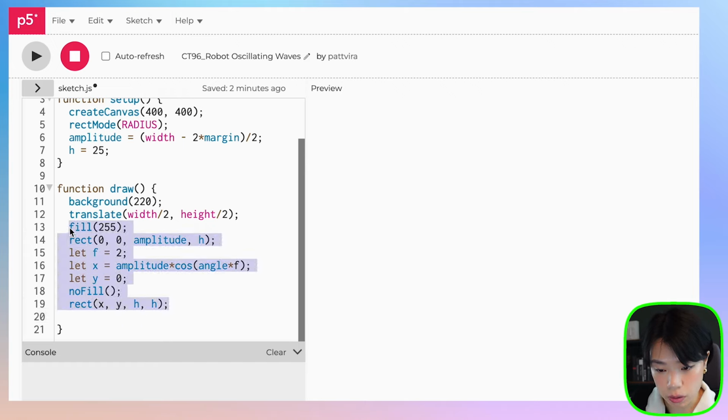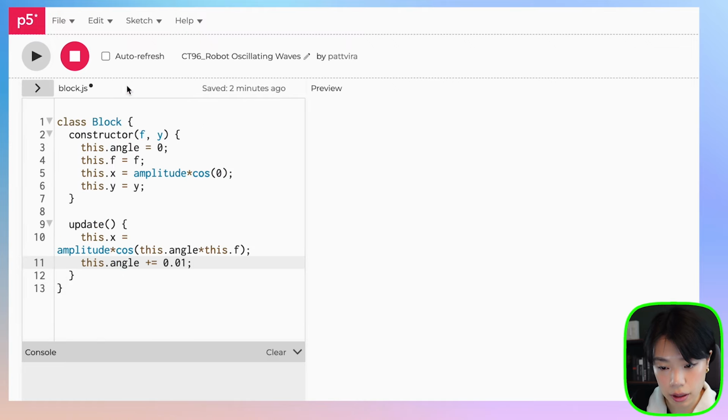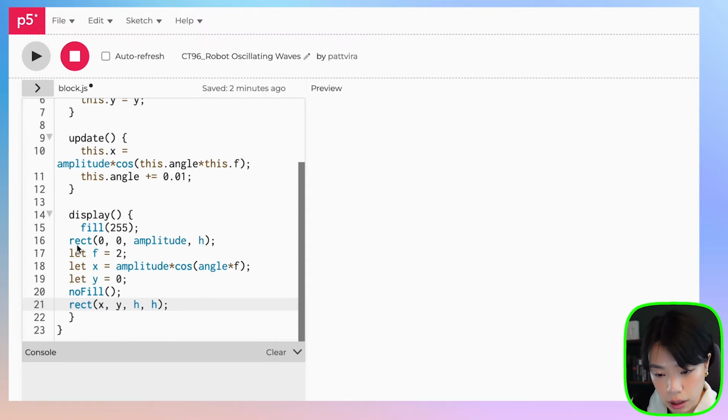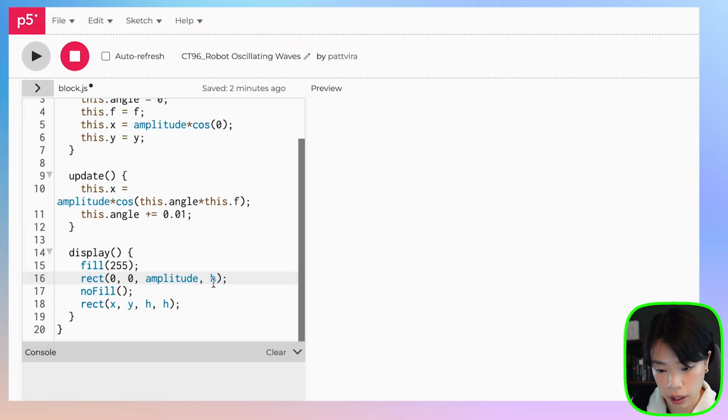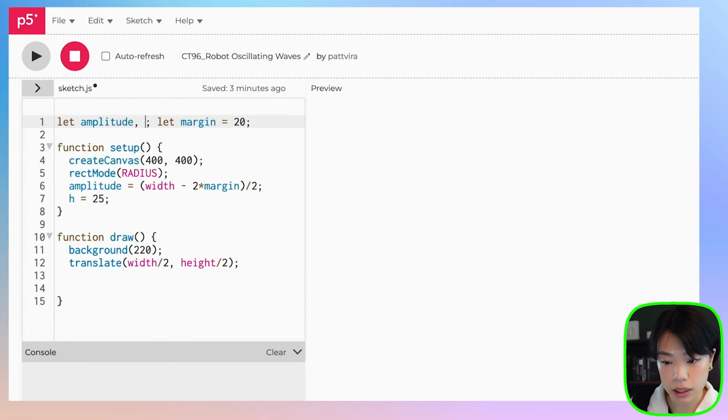And now we want to copy and paste this and put it inside a method called display. And we don't need these anymore. We're going to draw the rectangle at amplitude and height, and then another square at this.x and this.y. And actually, instead of calling it h, I'm going to change it to size. And it's going to be size divided by 2, because I want the size to be the whole height and width of this square. By doing that, I need to change size here, then size here, and this has to be multiplied by 2. We will change this eventually, but let's just keep it as is.